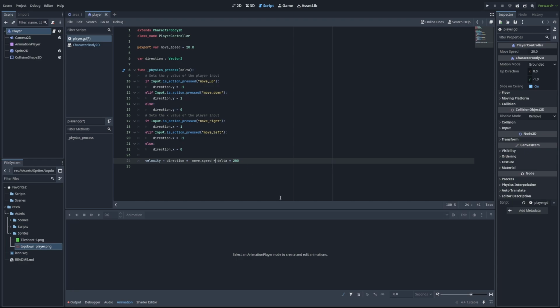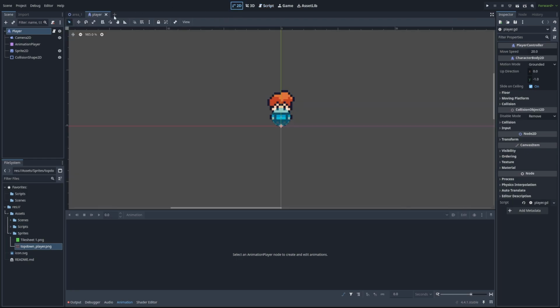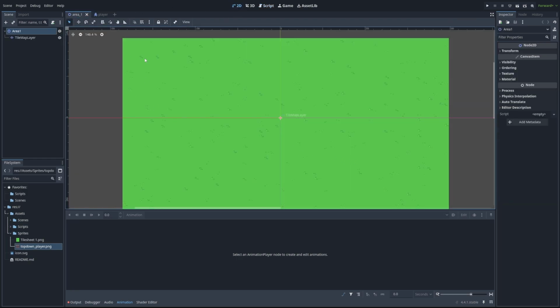So this is going to be our velocity. Now that we've set the velocity, we can actually call the move and slide function, which is again a part of character body 2D. And we should be able to move our player now. But before we do, we need to go back to area 1 and we need to actually add our player to the scene so that we can actually move around in the scene.